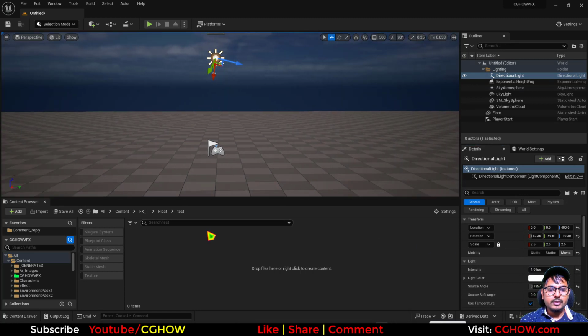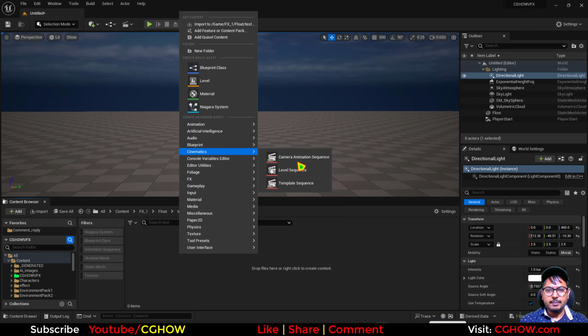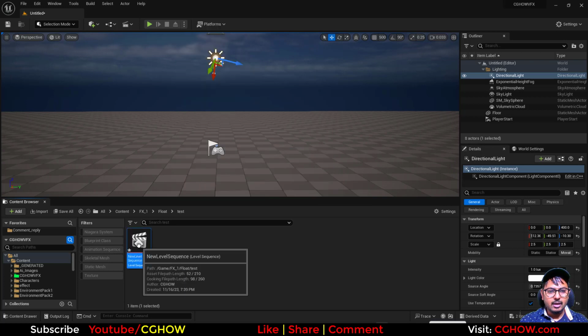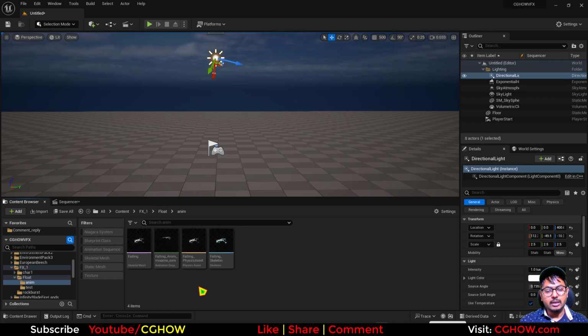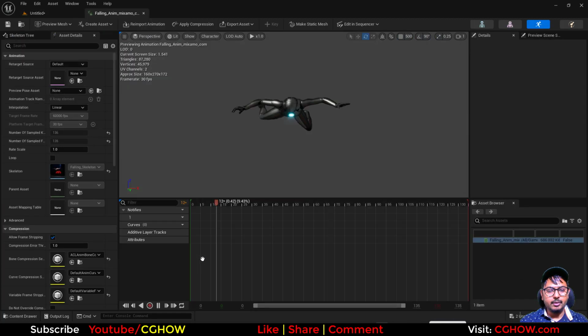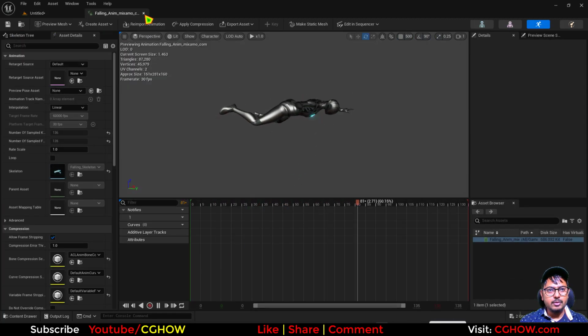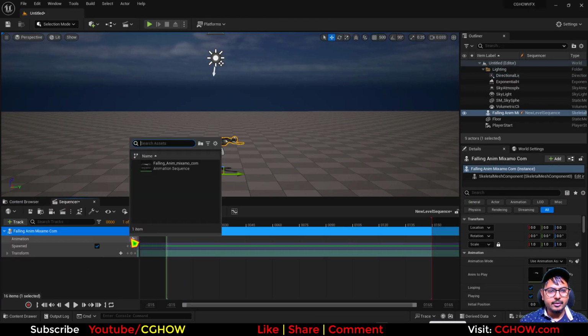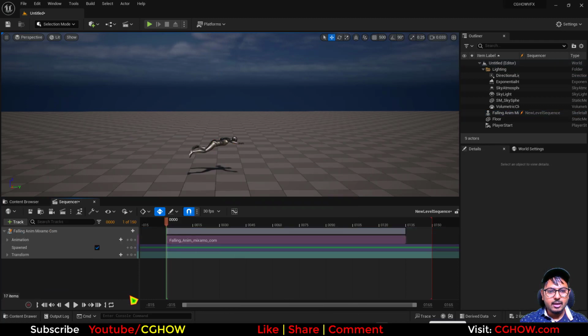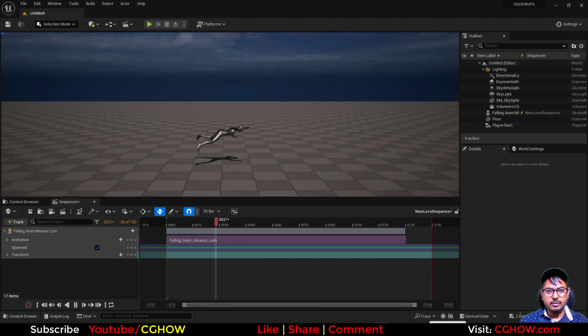Okay, so first thing what I'll do, I'll just create a cinematic. I'll take a level, I'll open this, and if I go back, I have this animation which I downloaded from Mixamo. So if I open, you can see this is the following animation. So I'll just drag this into the sequencer, and here I'll use the animation, and if I play, this will play.